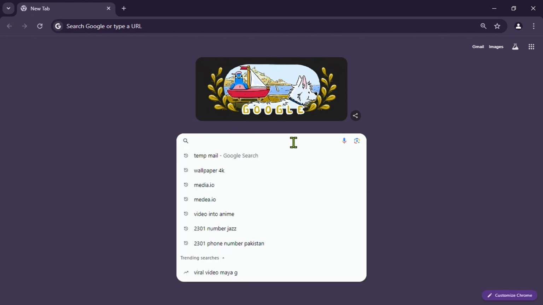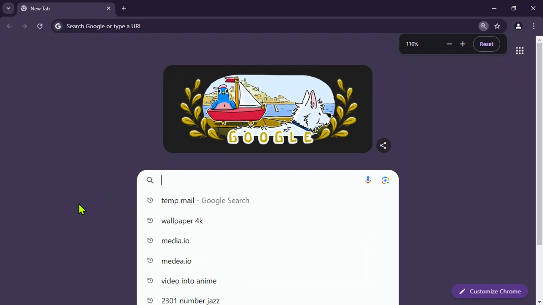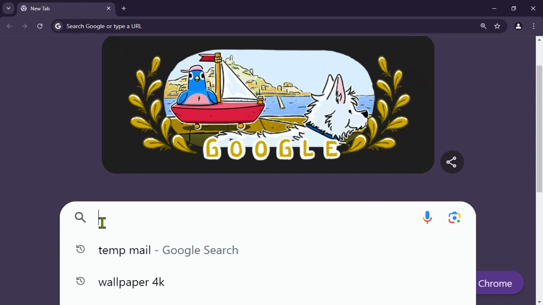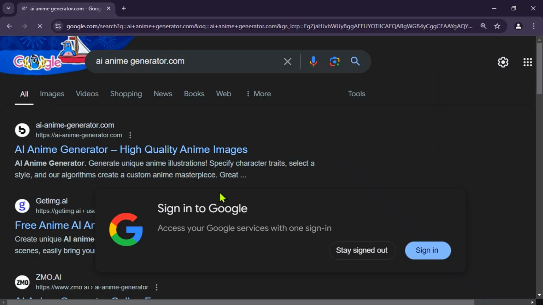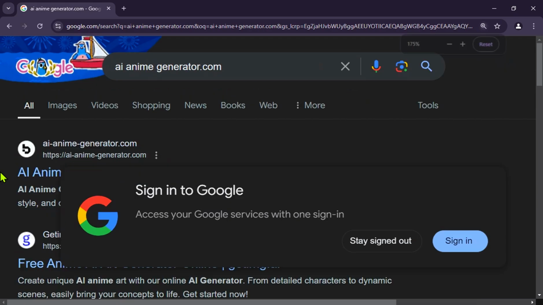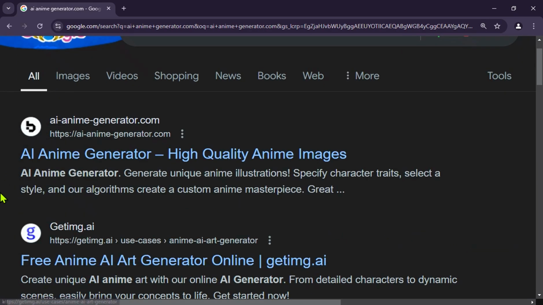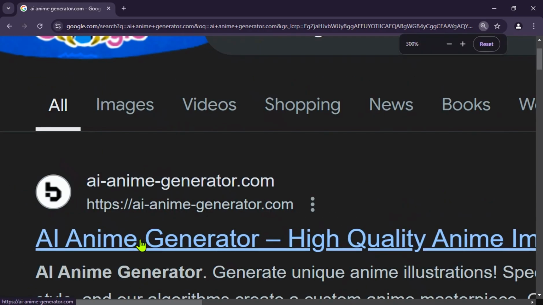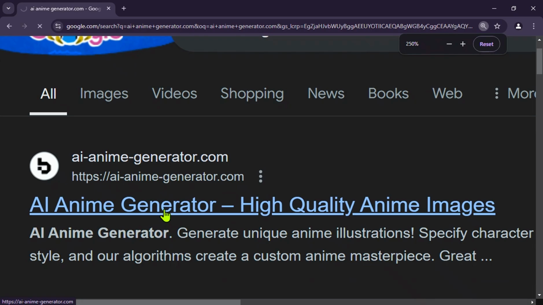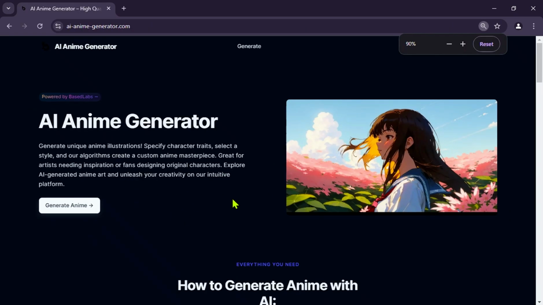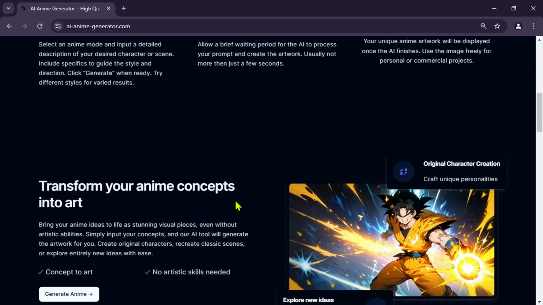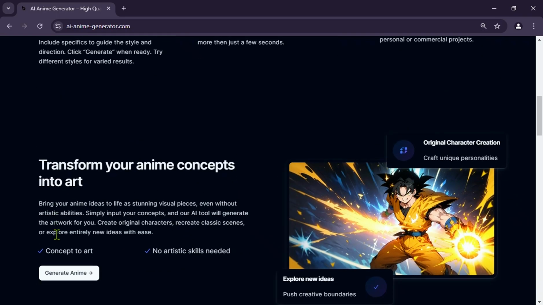Now, open your browser and type aianime-generator.com, hit enter. This is the website we will use. Open it and we'll come to the main interface. There are some additional tools available if you need. You can use them.